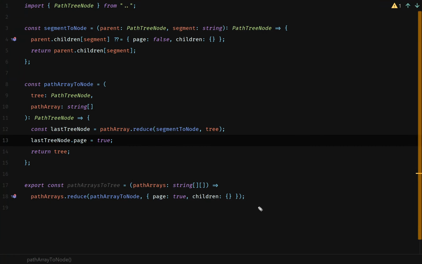So you can see in this file, we have something called pathArraysToTree, which converts our arrays of paths, which are in themselves arrays, because remember, we replaced those slashes and instead converted the string into an array of those things that were separated by the slashes. And then we take that array of paths and we use the reduce method, and we pass a reducer, and we pass an initial value. But don't worry about this quite yet, because we'll go through it a little bit later.